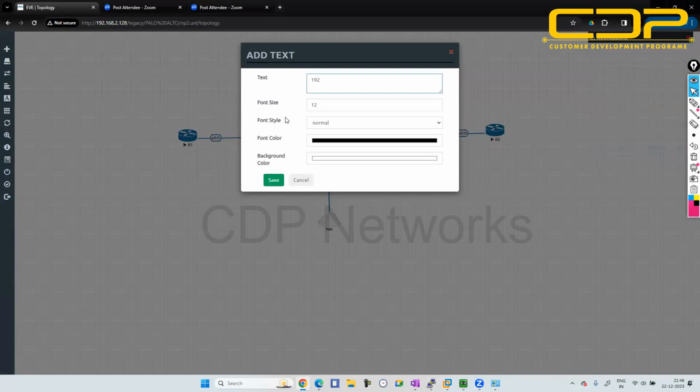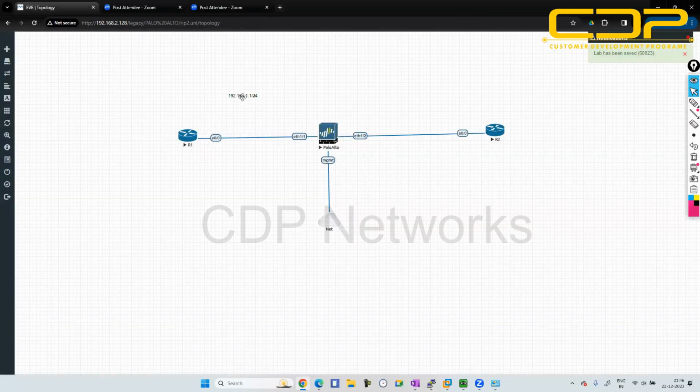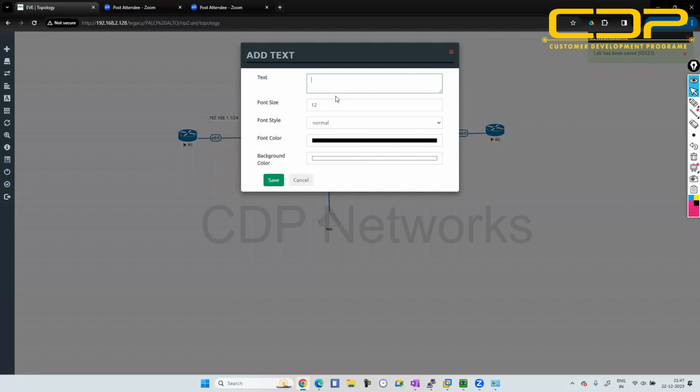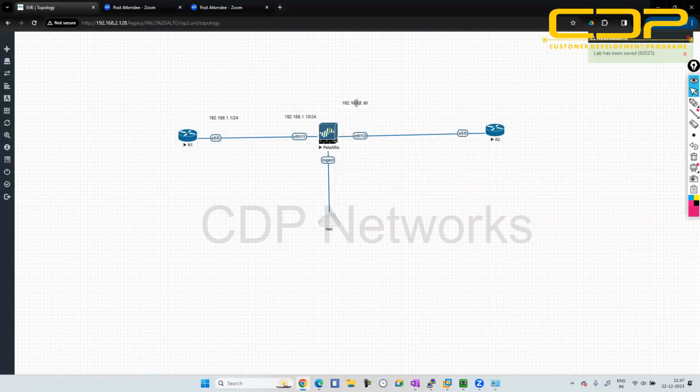Let us take one IP, for example 192.168.1.1/24. This will be the IP for this interface. Let us duplicate, and here we are going to take 1.10. Here I'm going to take 2.10. I will take one session on this also.